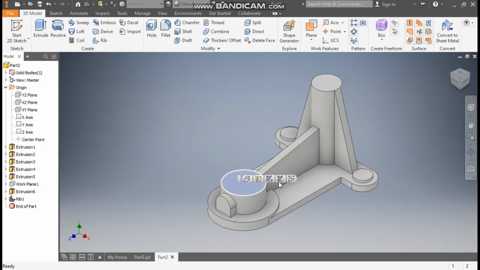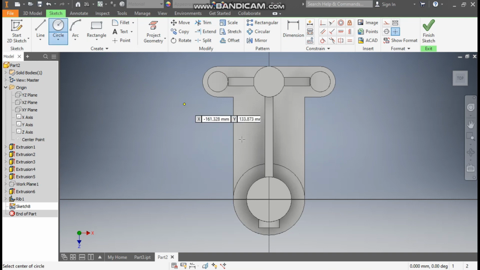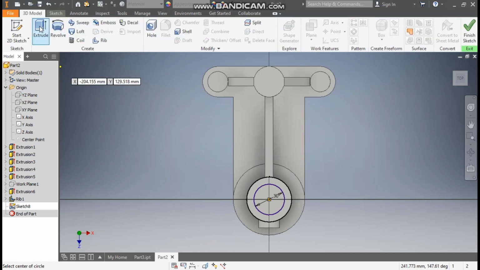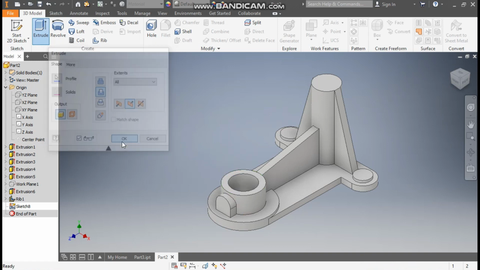So select this face, go to create sketch. Here take the circle command and here we are going to make a circle of diameter 30. Okay. Go to 3D model, take extrude, select the circle, flip the direction to cut and here take all. So this will be a through cut, press OK.